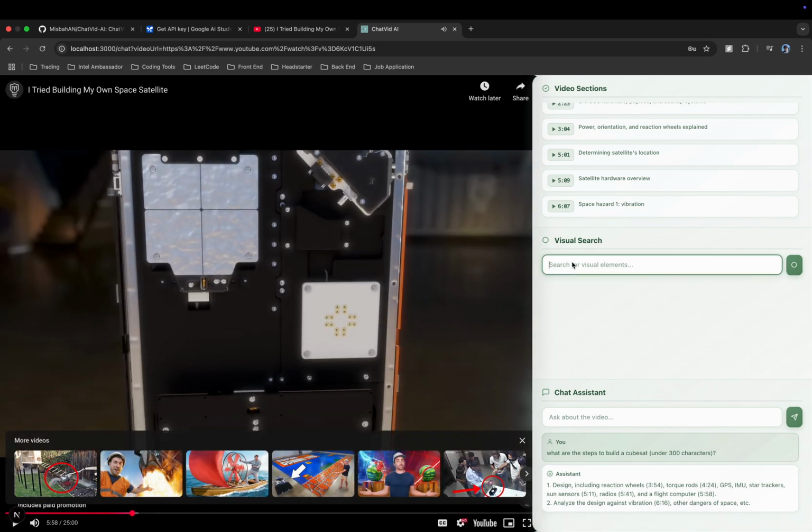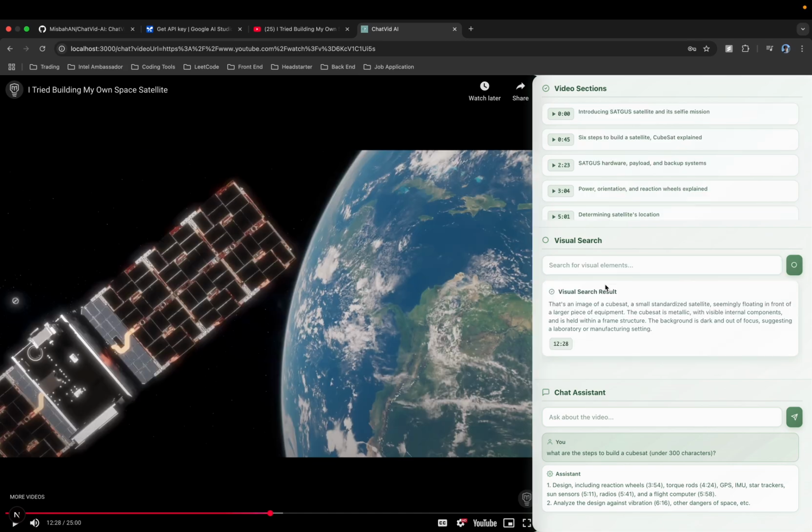And for the visual search, it's going to take a while since it downloads a temporary video on the backend. So I'm just going to ask it, where is a frame with a complete CubeSat shown being launched into space? So as you can see, we got our result.